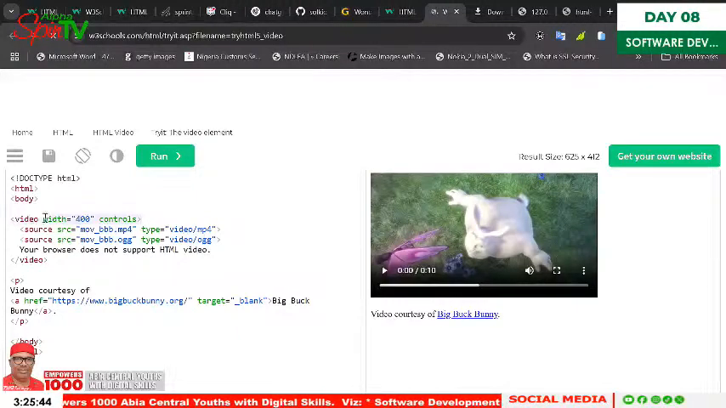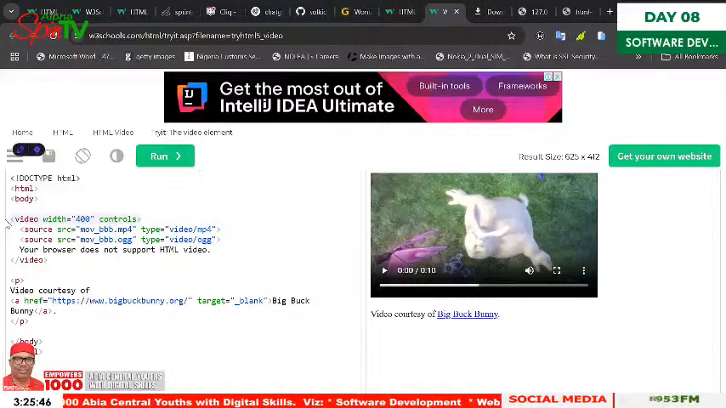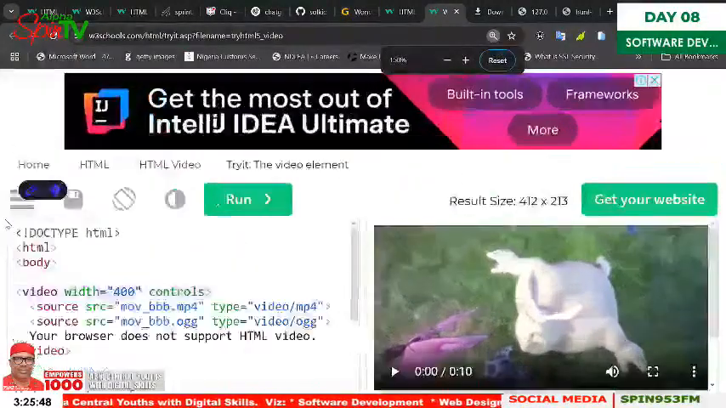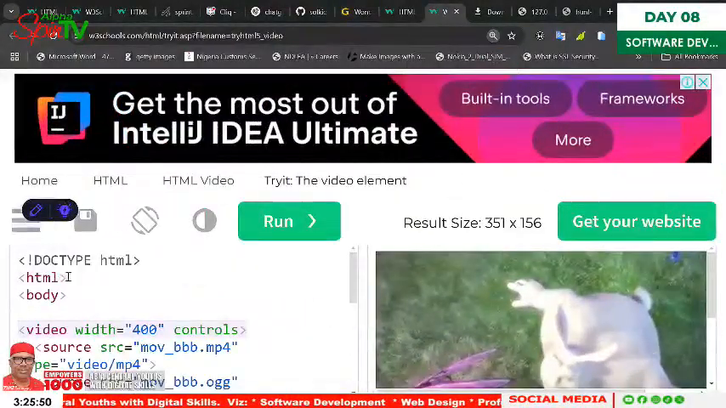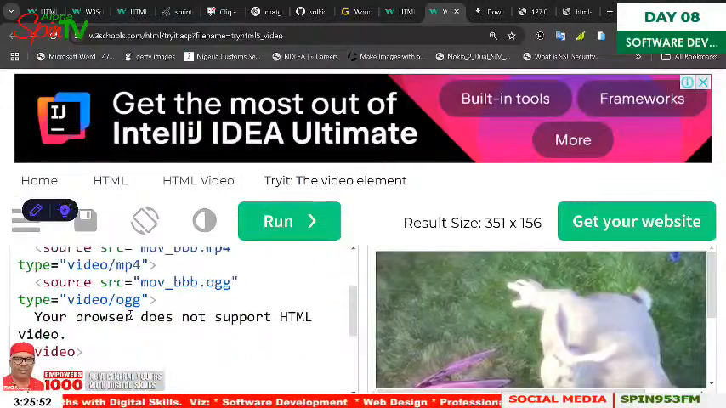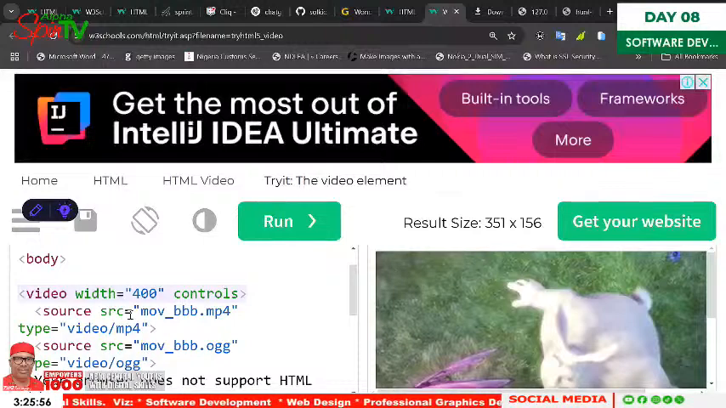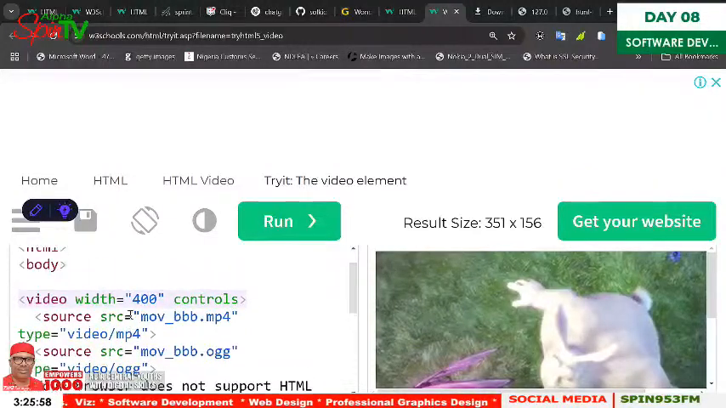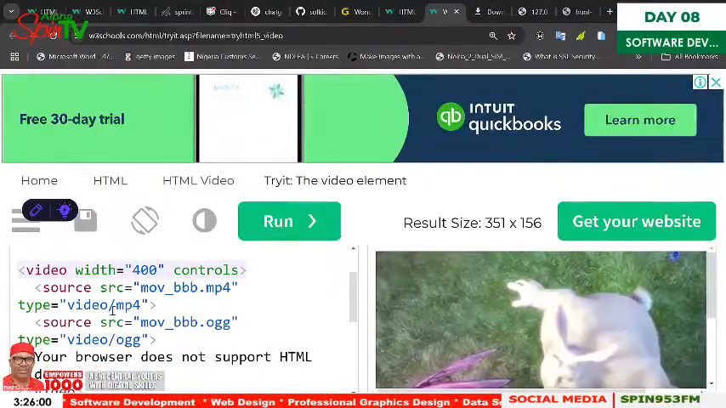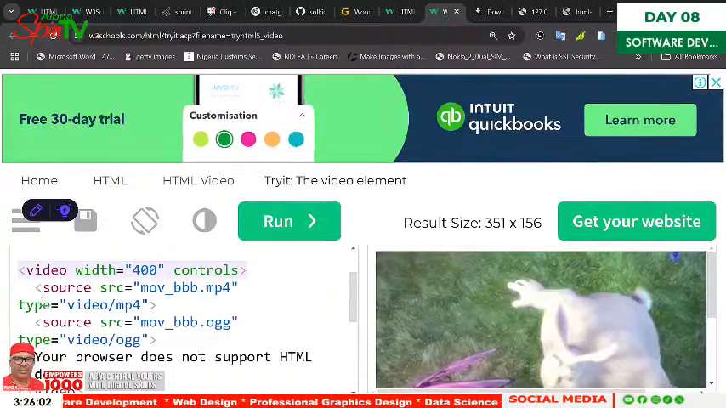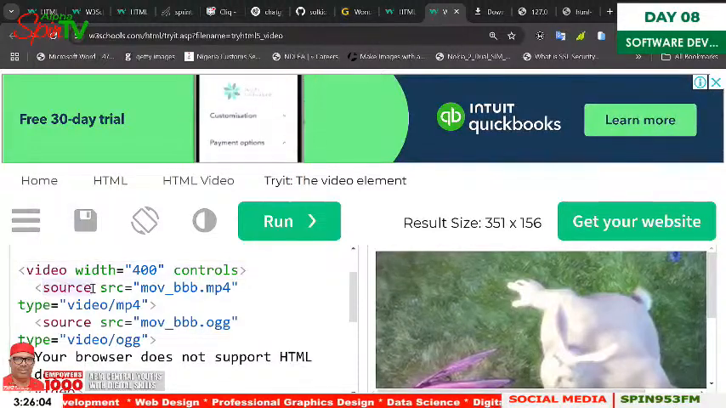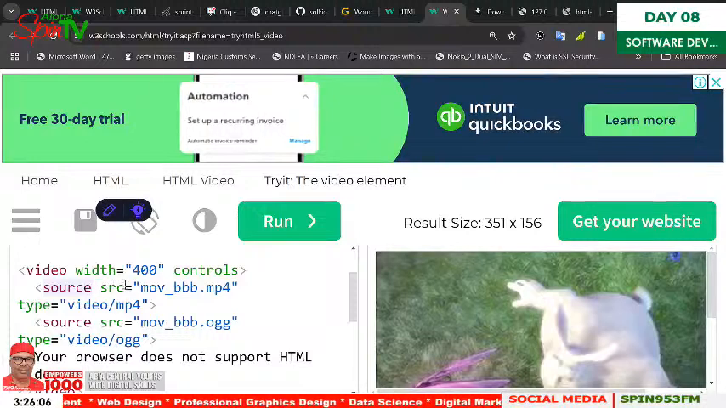Like I told you, you use a video element. Can you see? Oh, wait. It's very down. Okay, so look at it here. You use a video element with a width. Those ones, just the element there is video. Now, inside that video, you have a source element. Okay?